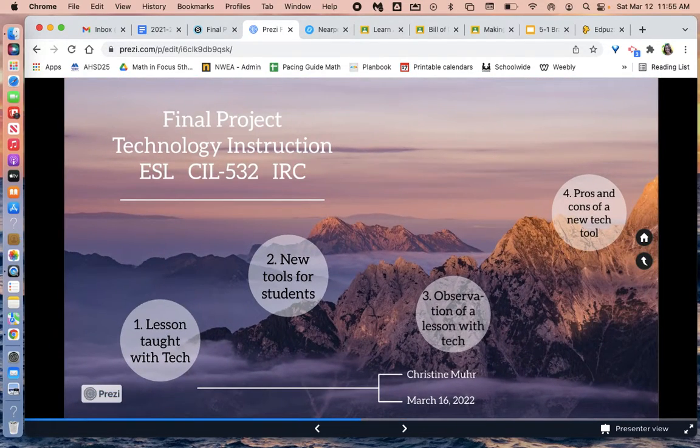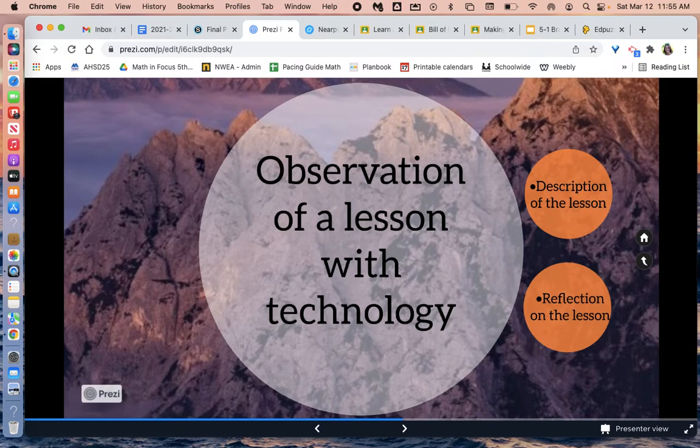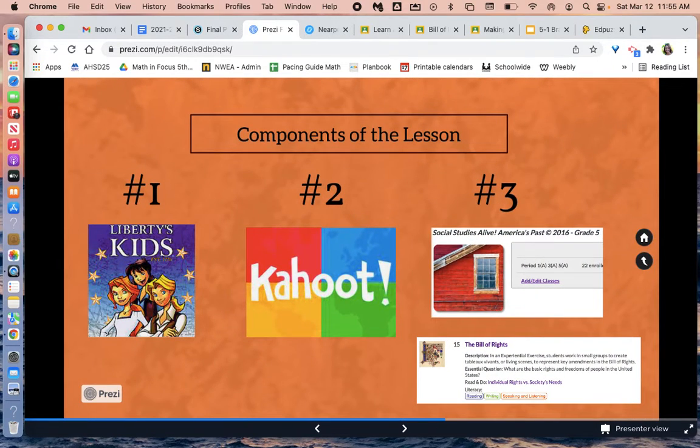The third part of this final project involved my observation of a colleague. So, the colleague who I observed had three main components to her lesson. She is a fifth grade teacher along with me on my team, and we've been teaching colonial unrest and the Declaration of Independence and the Constitution and the Bill of Rights. And currently, she was teaching a Bill of Rights lesson.